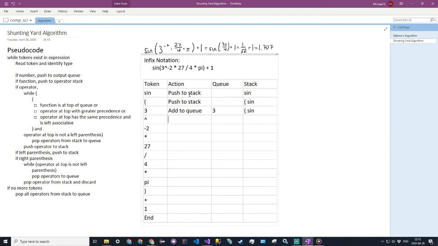For the operator, for the caret, this is an exponent sign. We're essentially going to go through all this, but because the operator at the top of the stack is already a left parenthesis, we're just going to push it to the top. We don't have to iterate through anything. So we're just going to push to stack. The queue is still 3, and now the stack becomes the exponent sign, and then the parenthesis, and then sine.